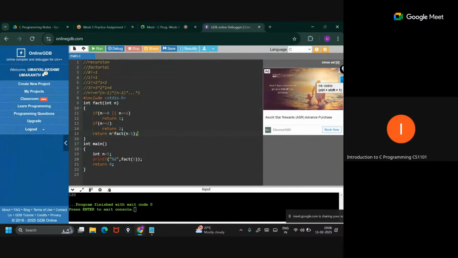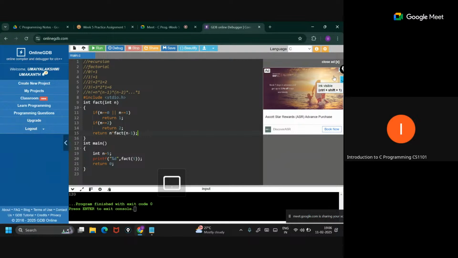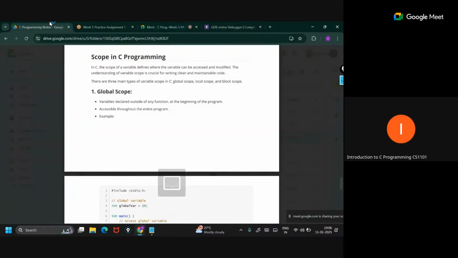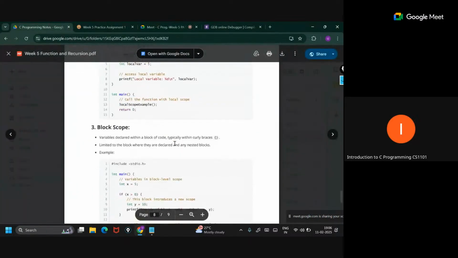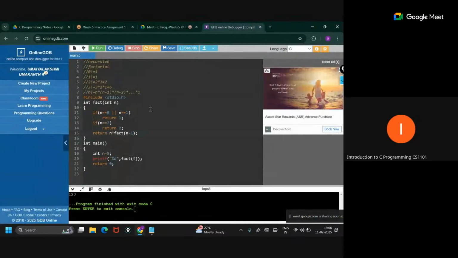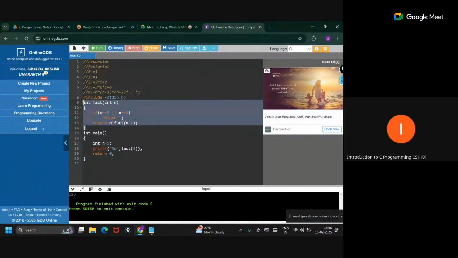Now moving to one more thing. Here we have three things: global scope, local scope, and block scope. Block scope, in the sense of... People, do you want me to share this factorial program or do you know this? I know, ma'am. Okay. For others? Yes, ma'am, I know. All right. Okay, people, then fine.